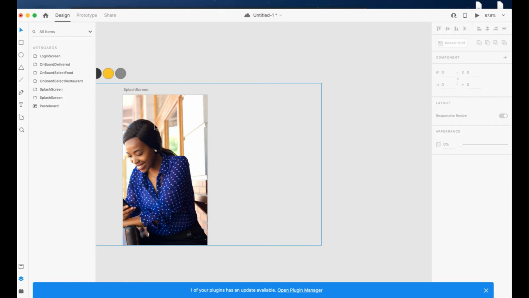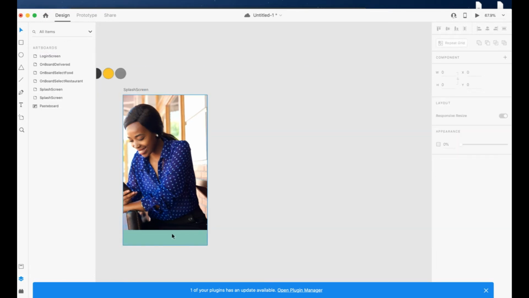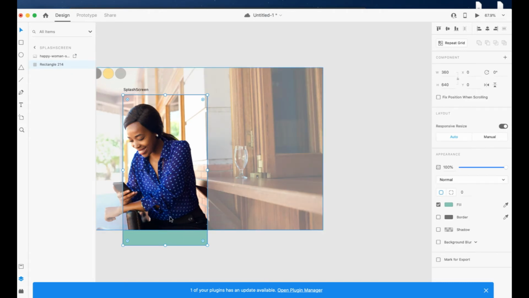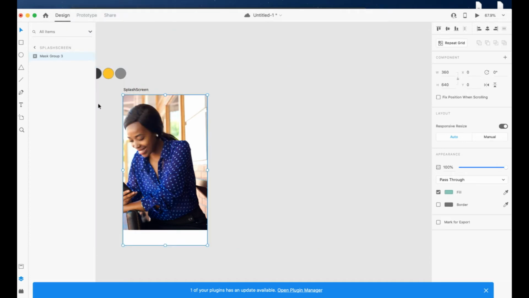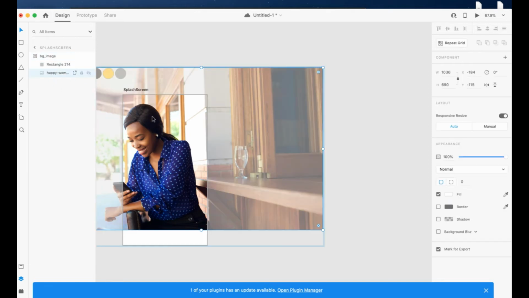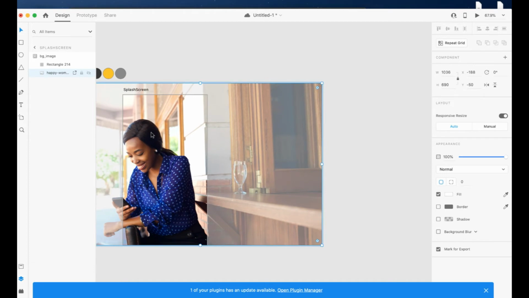Once image is imported, drag it into the artboard. Then let's mask this image to fit our artboard. To do this, click on the image and select the rectangle you created previously. Then you go to View and select Mask with Shape. Now the image is masked. You can further edit this image by clicking on the mask icon on the layer section. It would be nice to rename this to BG image for background. Click on the mask icon, select the image and align properly.